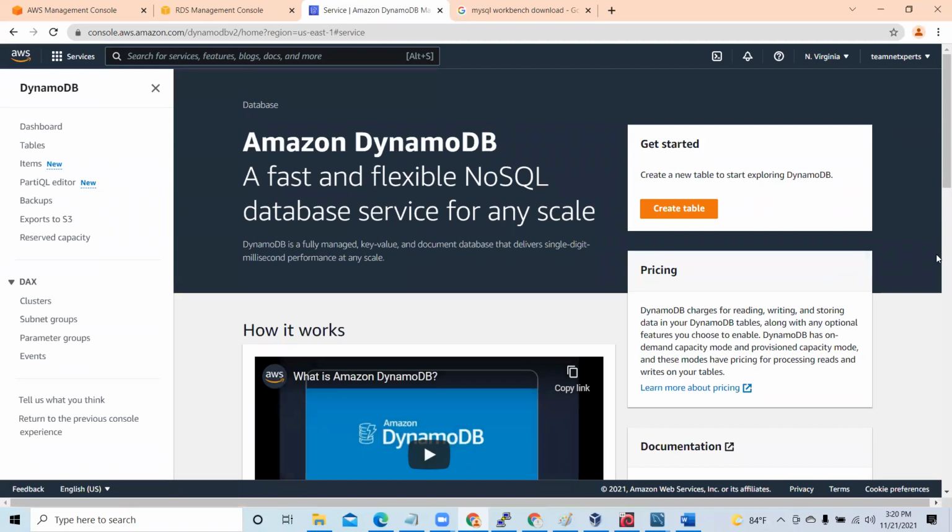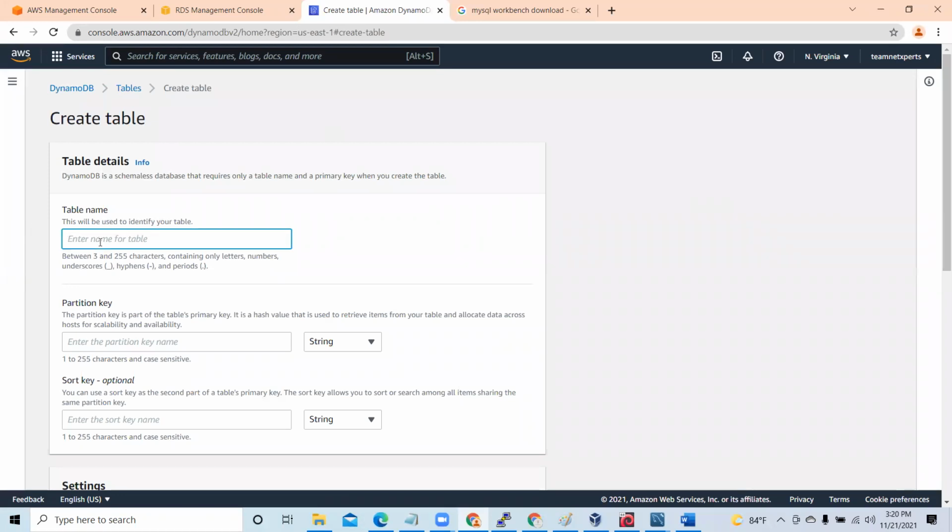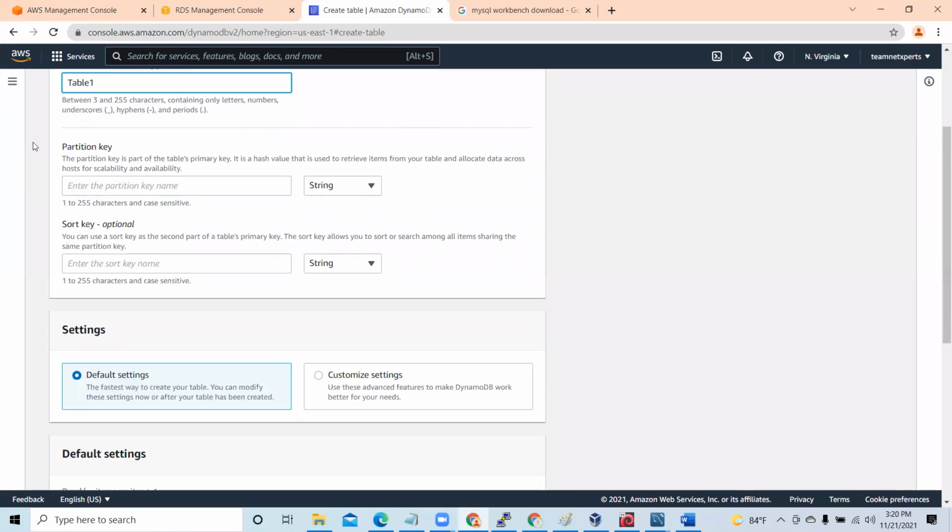Here you only have one table. Say create table. Just a table name, table 1 or whatever name. Here, just the partition key. Partition key, sort key. First of all, let's see the partition key. The partition key is the primary key. The partition key is a part of the table's primary key. For example, student's number, roll number.